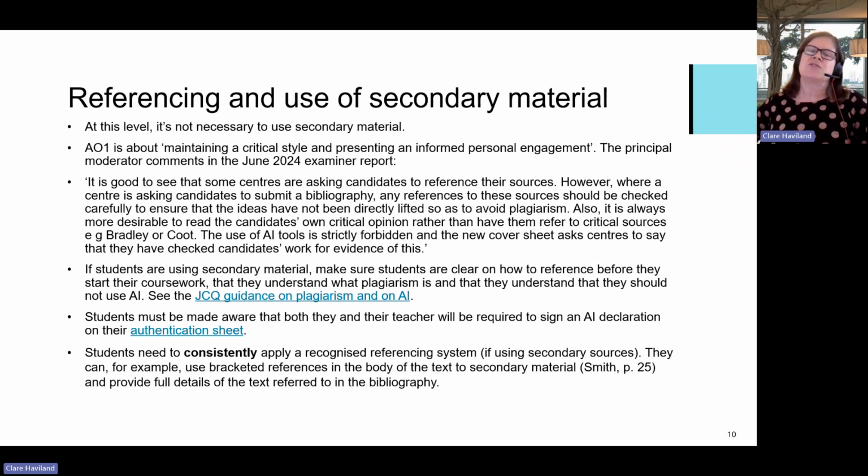And then here is a bit more detail. Sorry, it's a very dense slide, which you will no doubt read on your own if you need to. But this just summarizes what I was just saying. AO1 is maintain a critical style and present an informed personal engagement. And the principal moderator has commented that it's always more desirable to read the candidate's own critical opinion rather than have them refer to critical sources. The use of AI tools is strictly forbidden, and the new cover sheet asks centres to say that they've checked candidates' work for evidence of this.